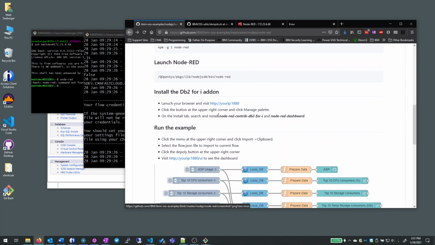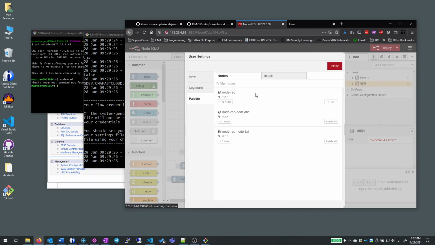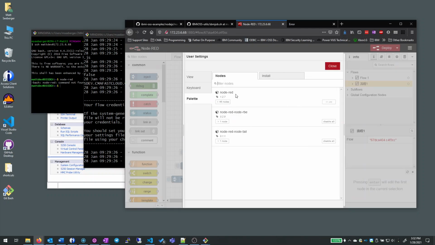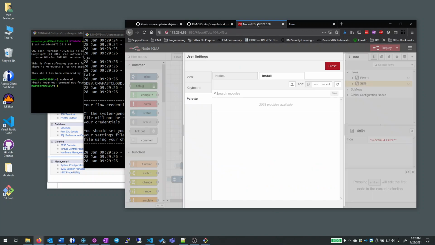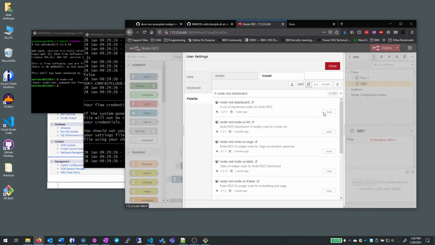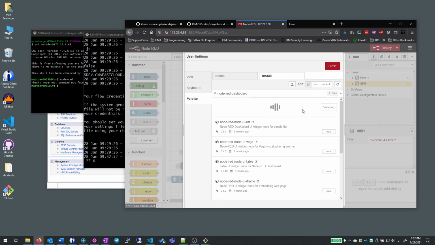So if we go back over to the notes from the folks at IBM, we're going to need this Node-Red DB2 node and this Node-Red dashboard. Okay, so we come back over to Node-Red, and then we go to Manage Palette, and you can see that these are the ones that are installed right now. So if I go install node-red-dashboard, we could actually just copy. Okay, and then we're just going to click install. It's asking if you want to, yes.